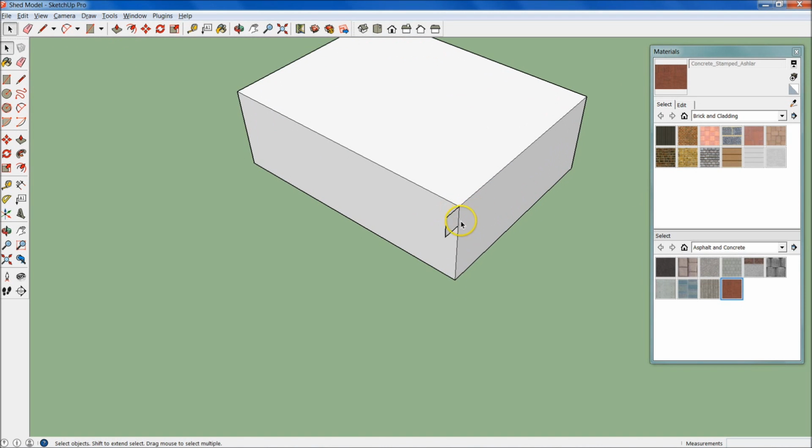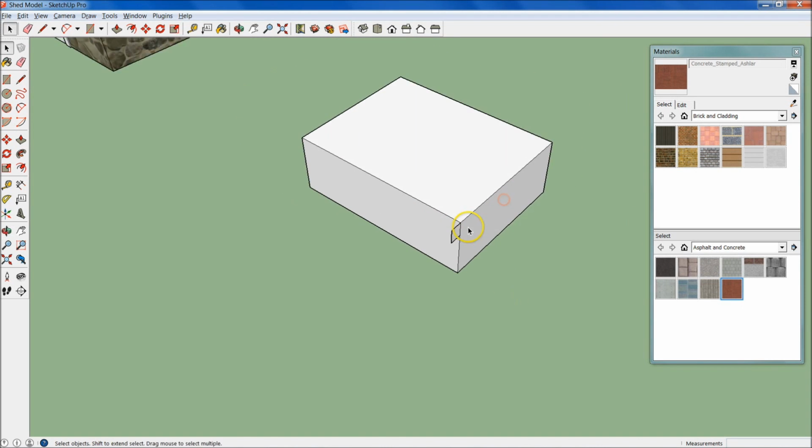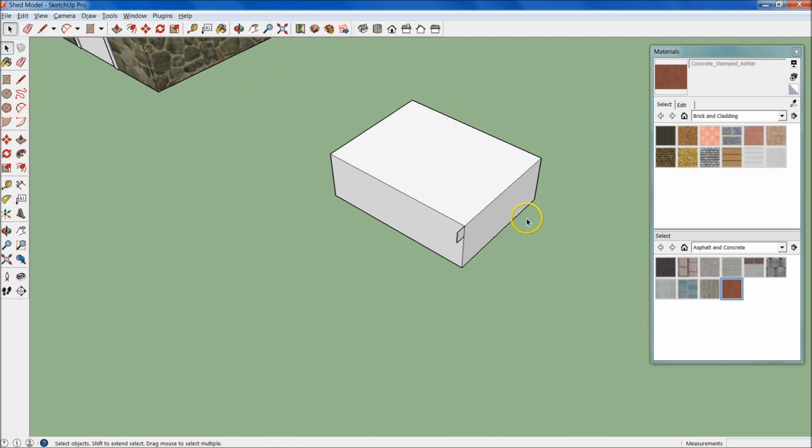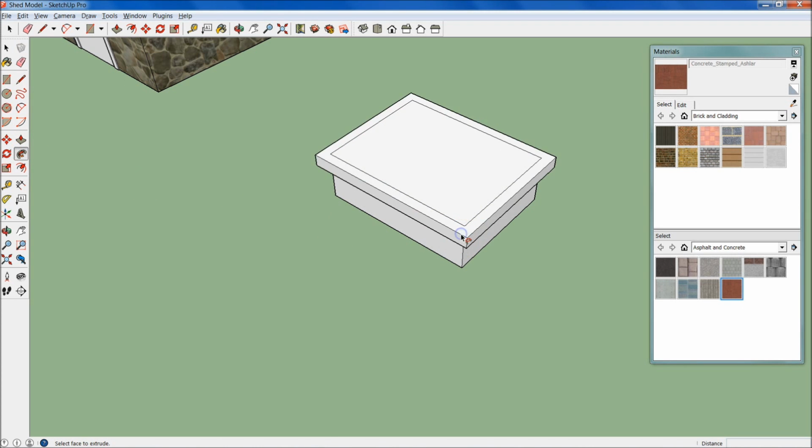Now the other thing I'm going to show you is how to do the Follow Me tool, but pre-select the surface that we want it to follow. So what you can do is just click this one right here, the top, then go up to the Follow Me tool or use your shortcut. Click that, and then just click this one right here, and boom, it'll follow along that pre-selected surface.